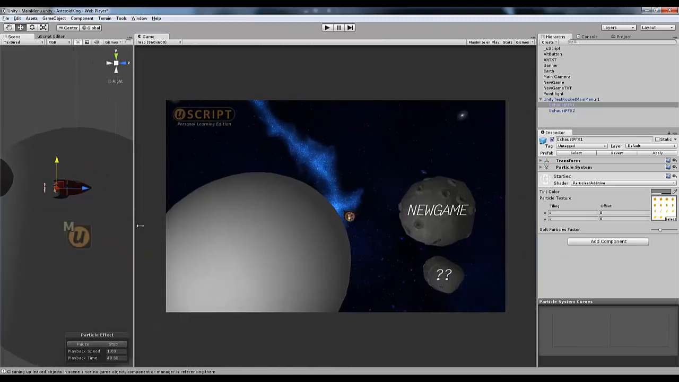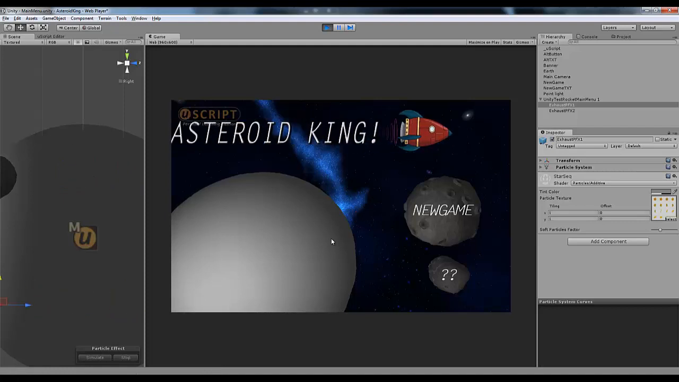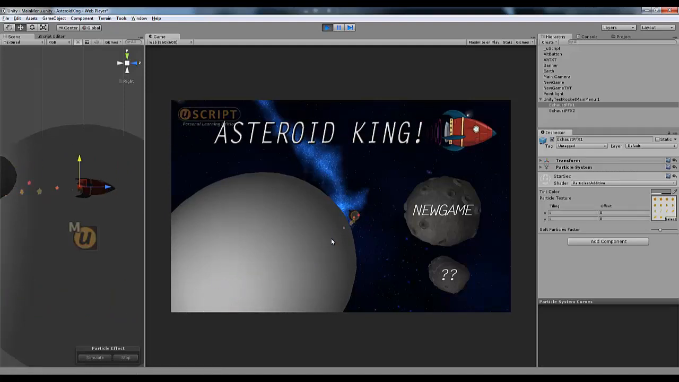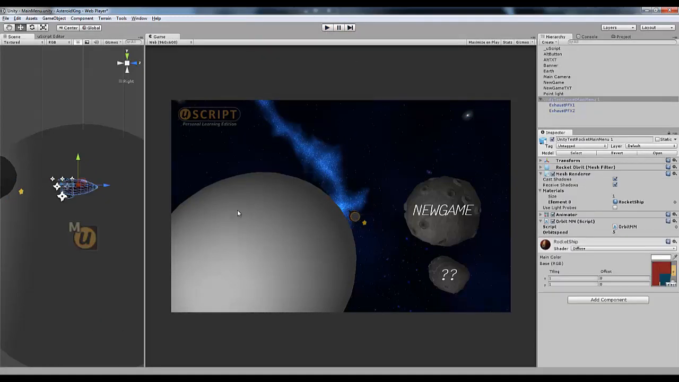There we go. That looks like everything's coming out of the correct place. If we play it, we get a lovely trail as it goes round. And what we can do is rotate. Oh, we don't want it on local, we want it on the pivot. There we go.